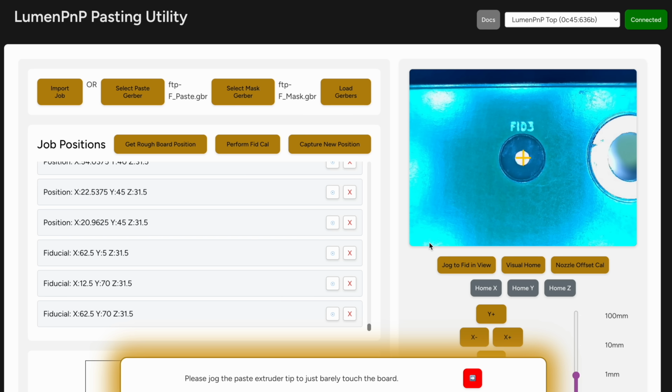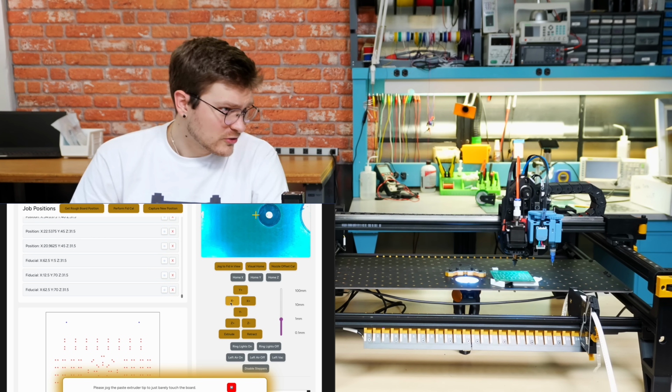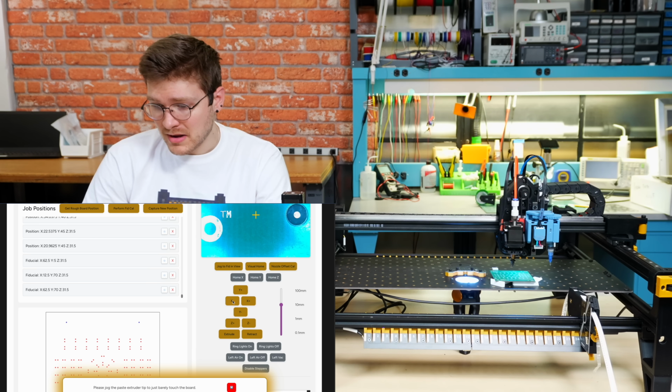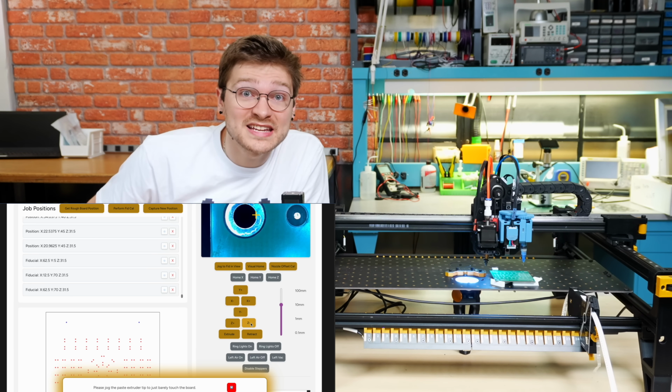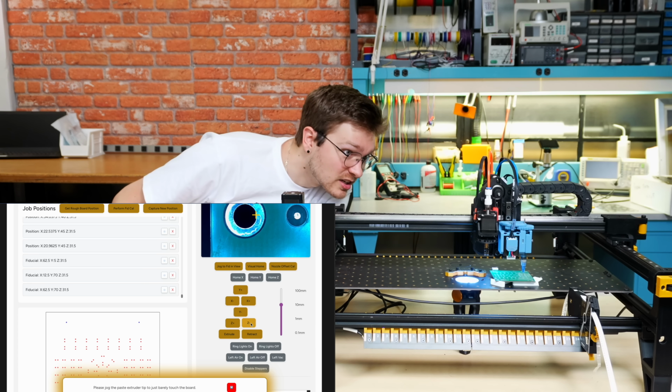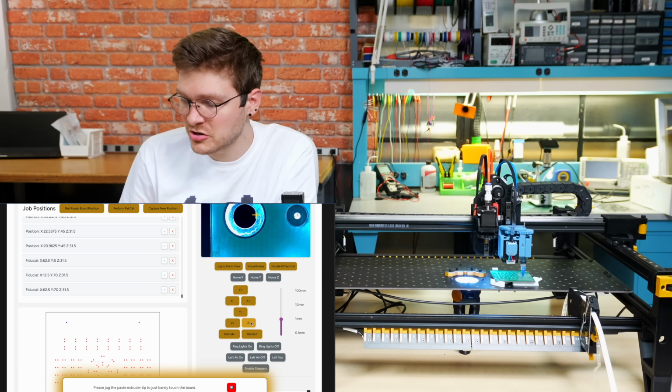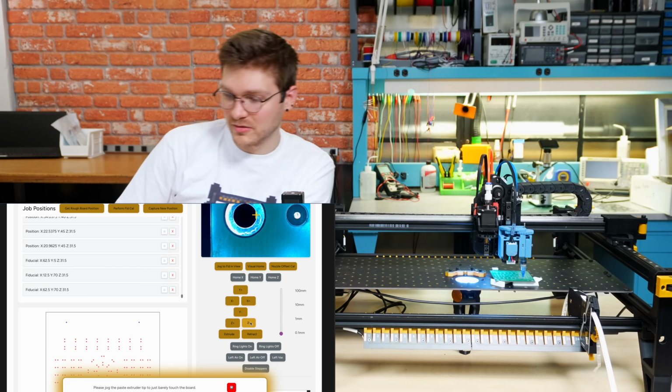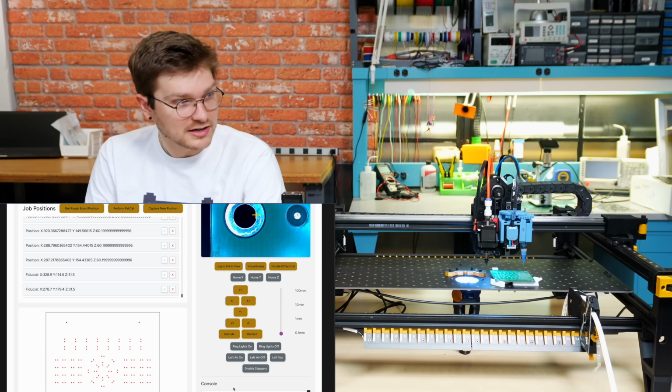Now it wants me to jog the paste extruder tip to just barely be touching the board. This is setting the Z height for your job. So now I'm gonna jog my nozzle tip over, and I'm gonna bring it down so it's just barely touching. It doesn't matter what XY position you're at, you're just setting your Z. Cool, there we go. So now I'm gonna hit next and it'll jog up out of the way.